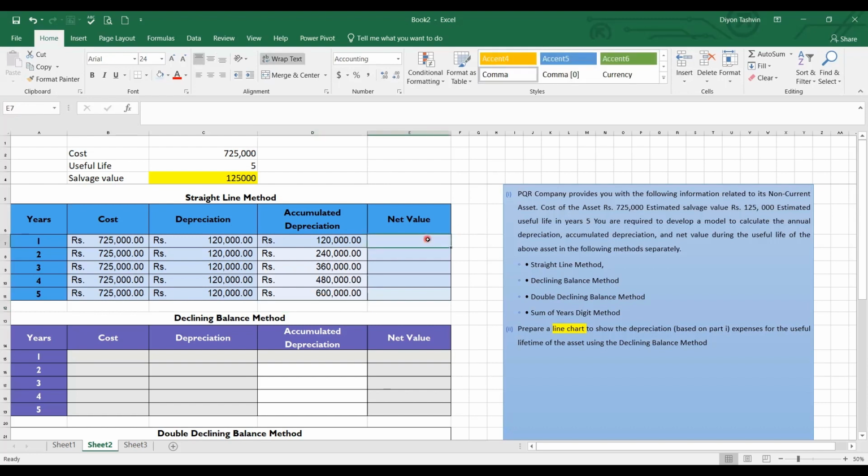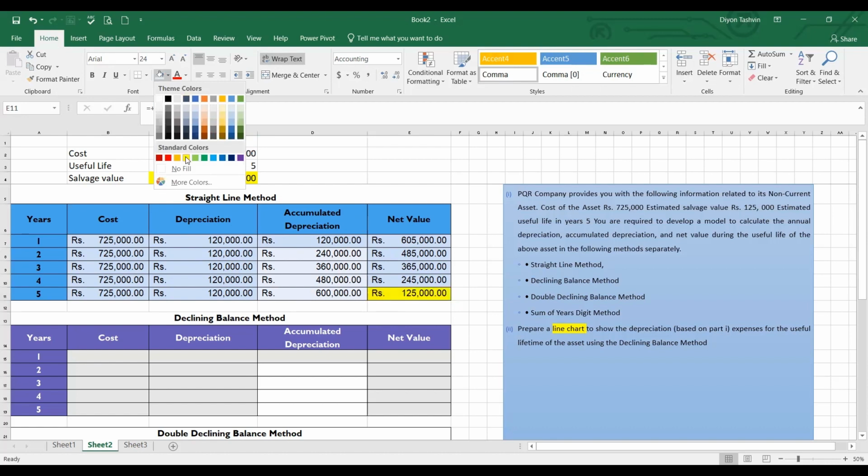Now the net value is the cost minus accumulated depreciation. Once you calculate the net value, you can use the auto-filling option and calculate the rest as well. You can see at the end of the fifth year, the net value represents the same salvage value, which is 125,000.